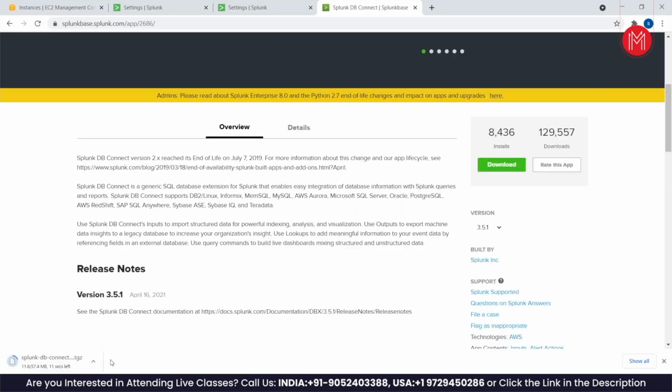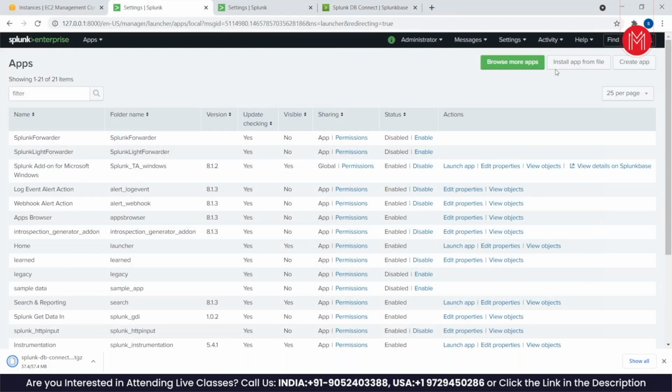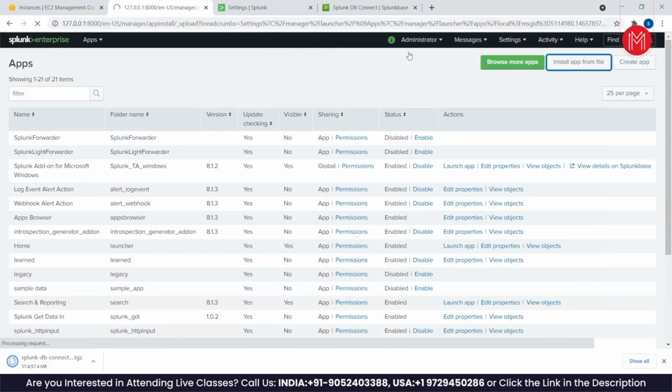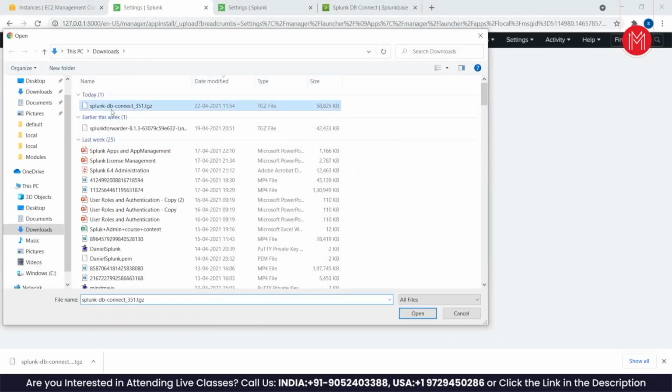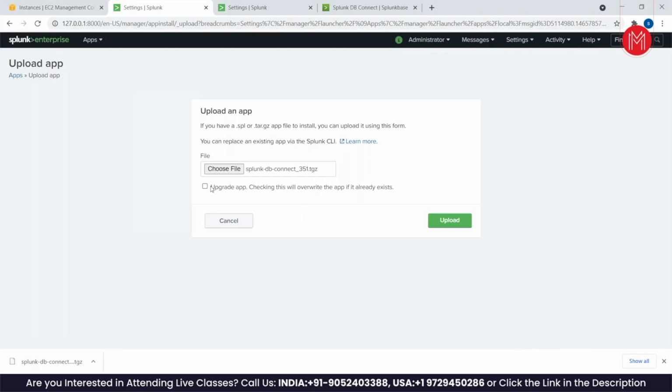Okay, now you see this is getting downloaded. Now if you see, I have downloaded some application and I'll try to install it. Now click on this settings and install app from file. Now you can add the file. So in the downloads, you are already having whatever the application you have downloaded.